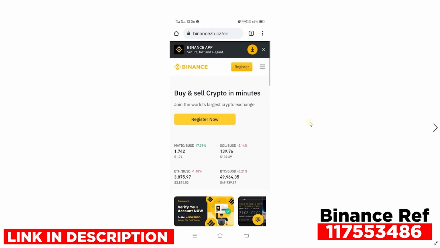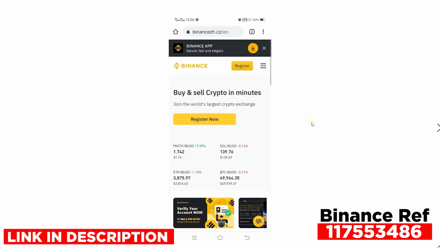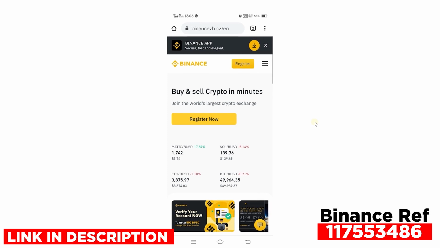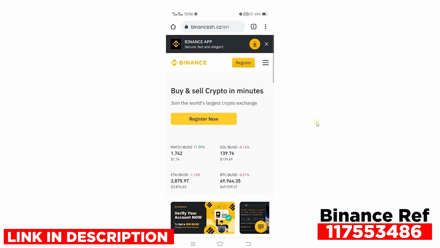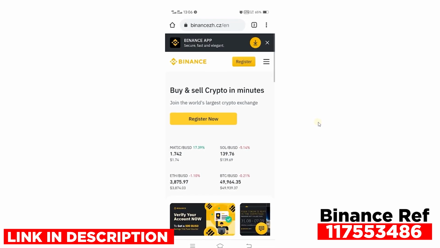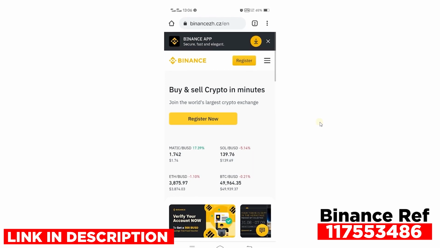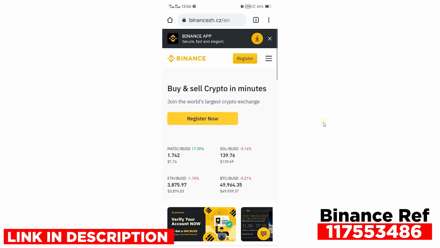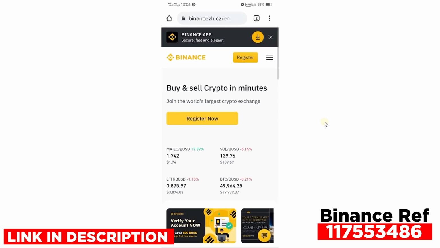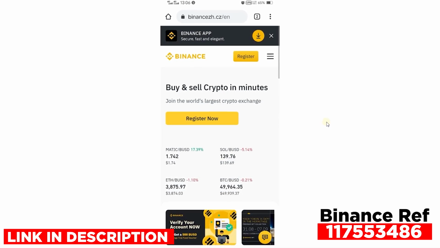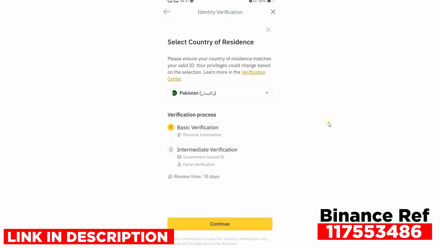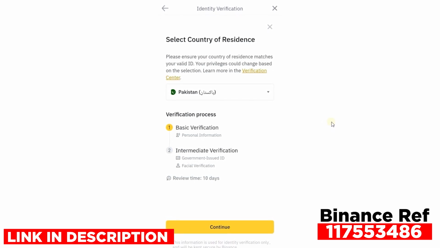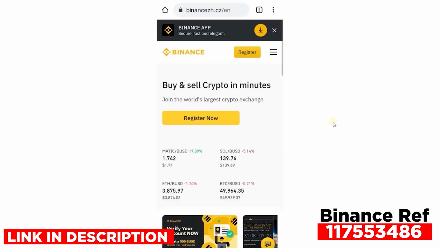So this is the mobile version. You can see once you register your account, once you create your account, like as I showed you in the PC version, it is the same thing. Once you do that, you can just create your account that way, and then you can download your Binance application, and then what you need to do is log into your Binance application. After that, you need to just click on these three lines, and then you need to verify your country in which you are living, and you can just verify your account from that as well.